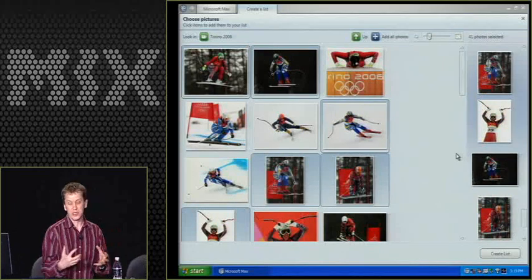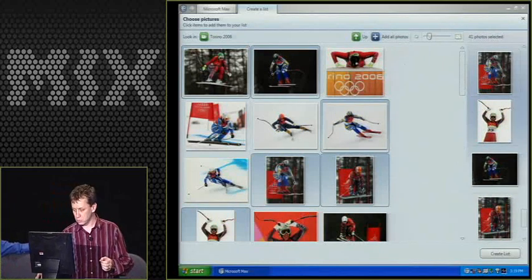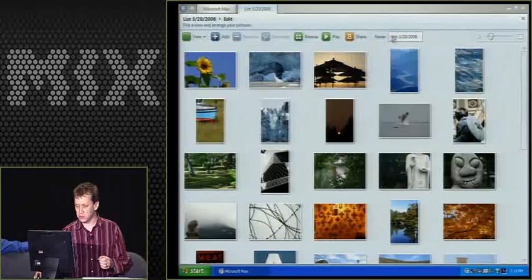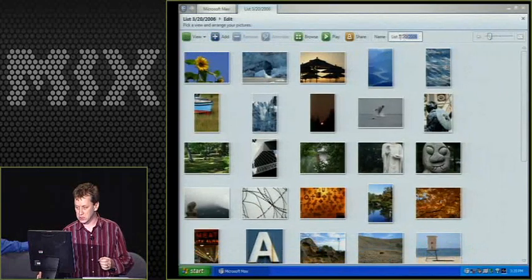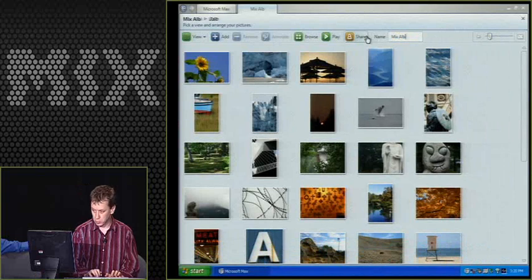But the point is, we get to reuse all this stuff everywhere we go. All right, so we've made our list of photos, and that's nice. And we'll call this Mix album.